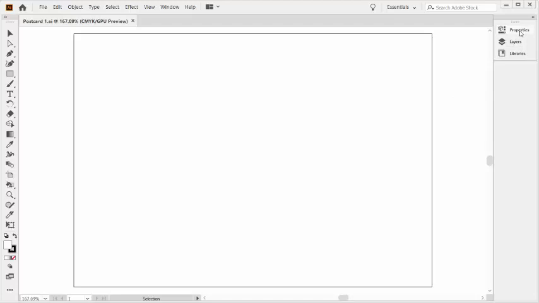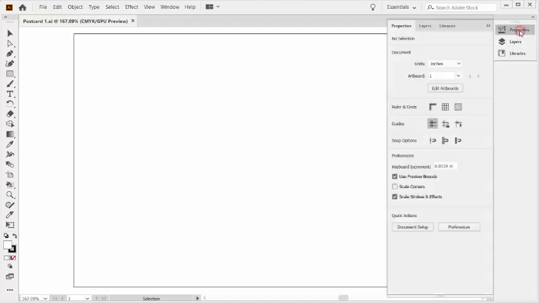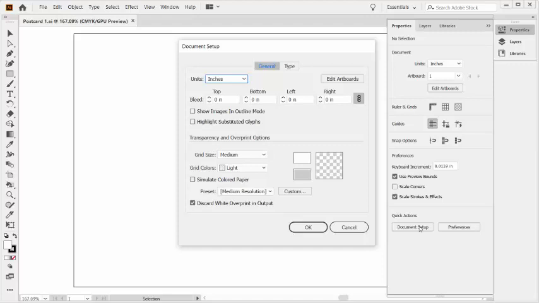I'm going to open up the Properties panel, and down at the bottom, I want to click on the Document Setup button. And there we have a number of different options. I want to add a bleed to this. So in the bleed area, I want to make sure on the right-hand side that that chain is linked so that it will change all 4 fields at the same time.